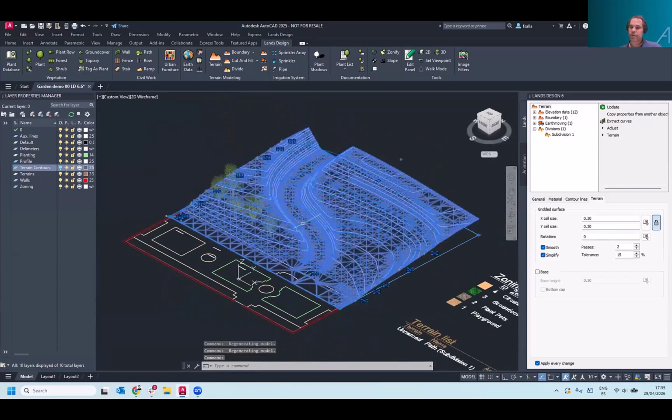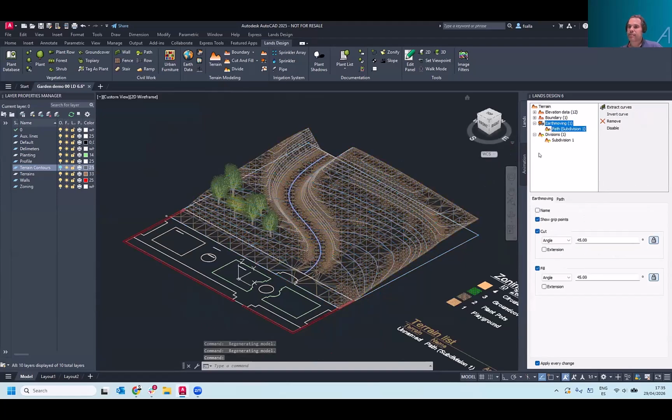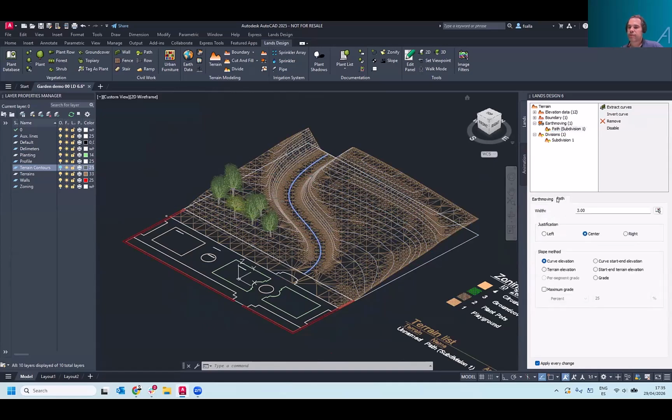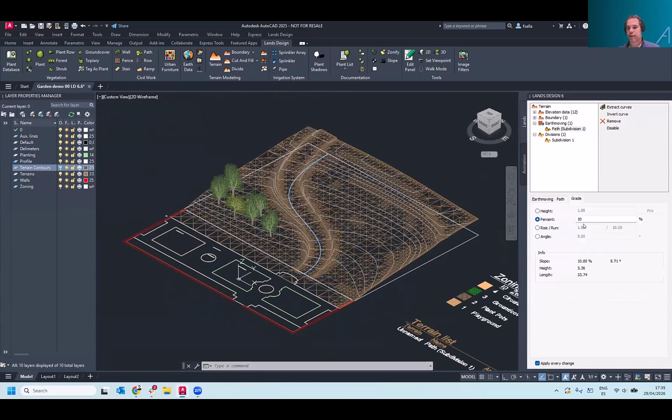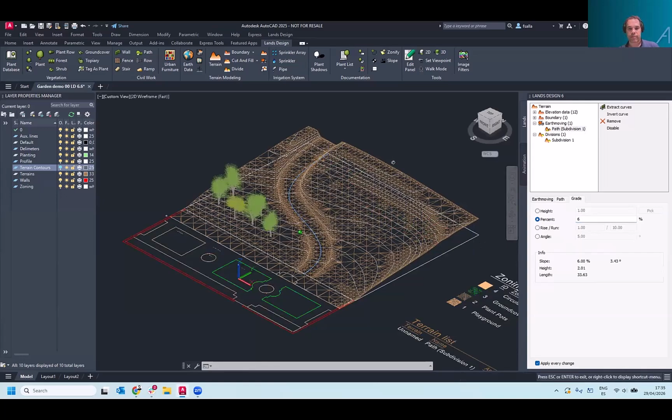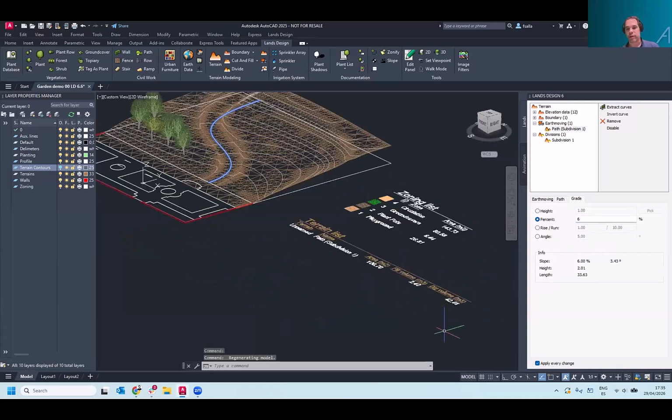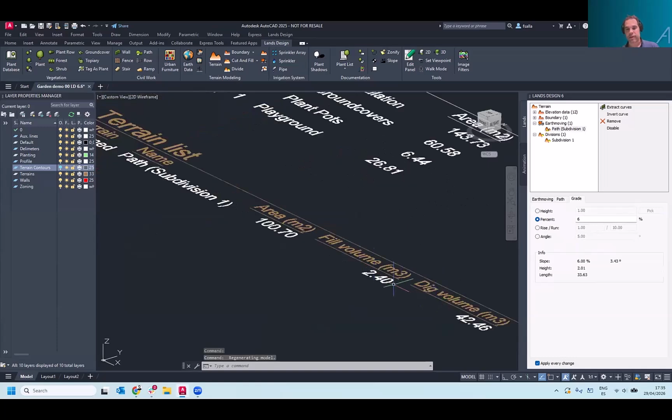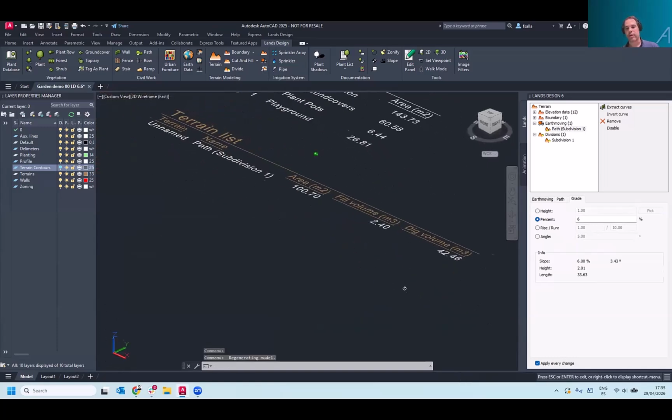So now I select the terrain. I can select this path subdivision and change the angle, but also if we go to the path tab, we can change the slope method. Now it's set to the curve elevation as we have seen, but we can change it to a specific grade. So we can maybe define a grade of 6 degrees. Well, you can explore the different options. You will see here how these values update, the fill volume and the dig volume as well.